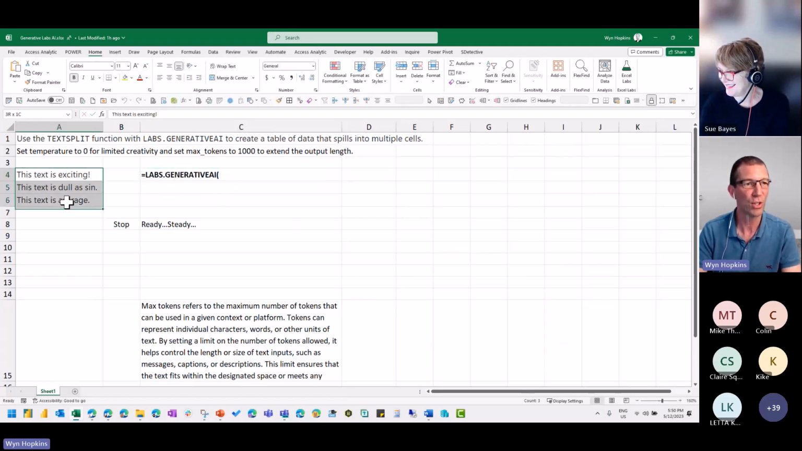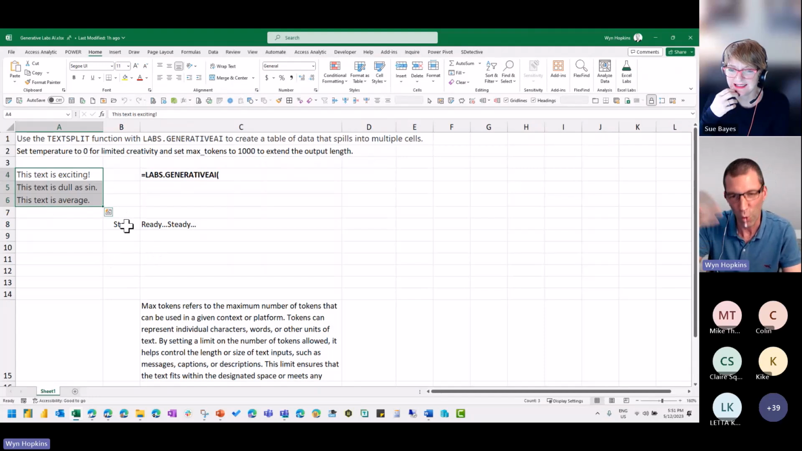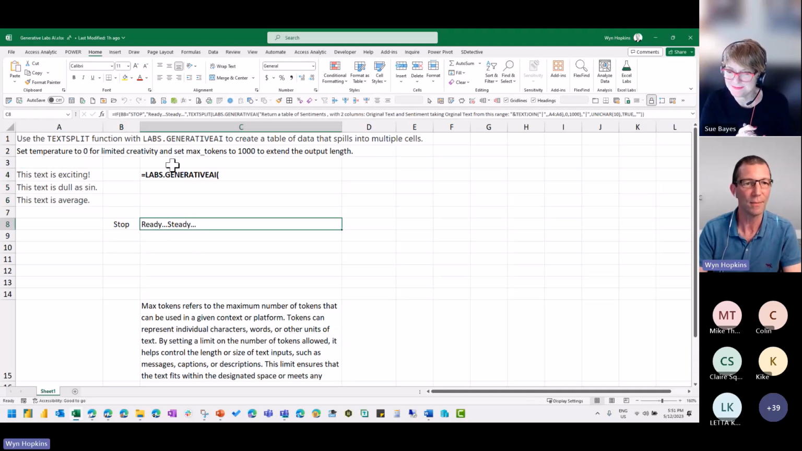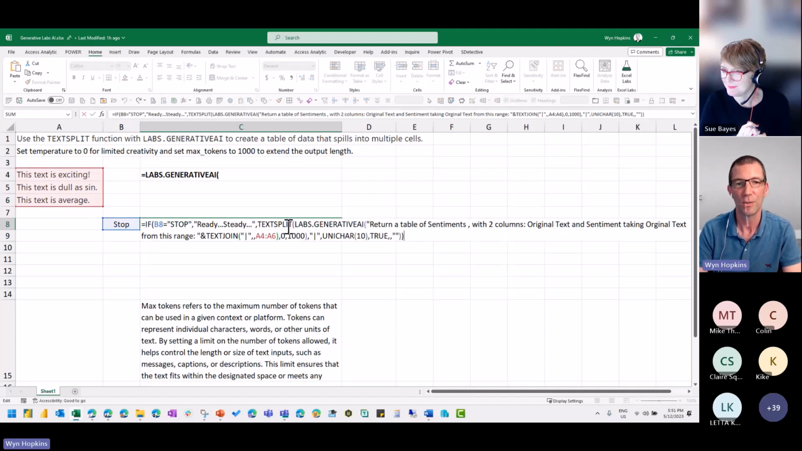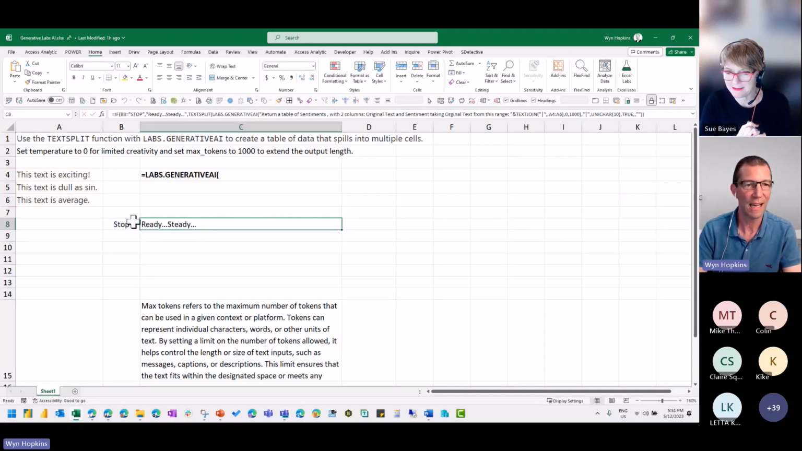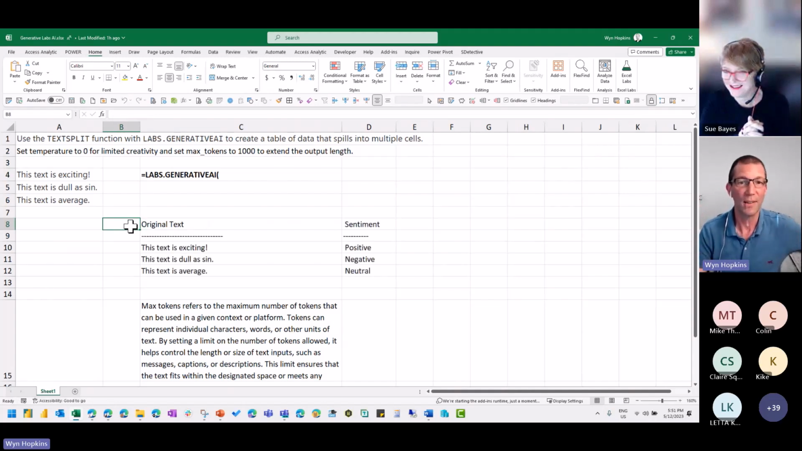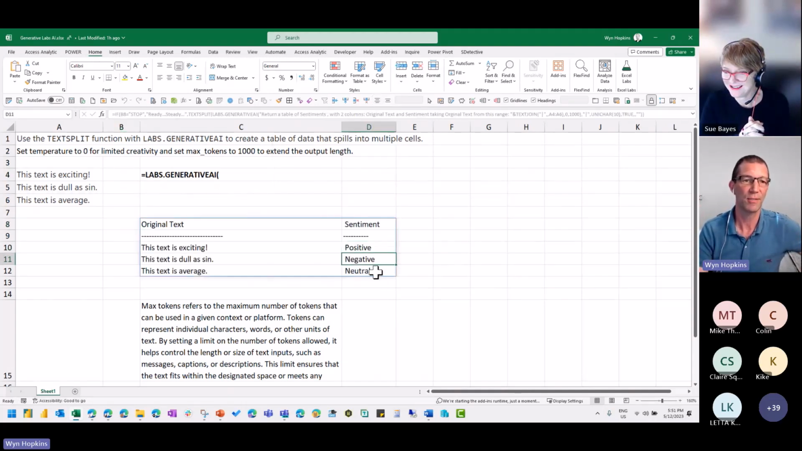So I've got 3 sentences here, and I want to rate them to give me some sentiment feedback. Sentiment analysis was the word I was struggling for. Okay, so I've just got this little formula. If B8 equals stop, then say ready, steady, otherwise do this little thing. So if I get rid of my word stop, it should go off to OpenAI. I had to put in my token, and there you go, sentiment analysis: positive, negative, neutral.